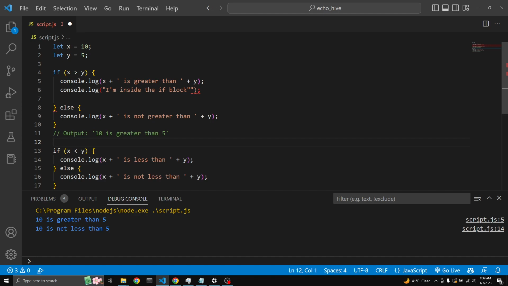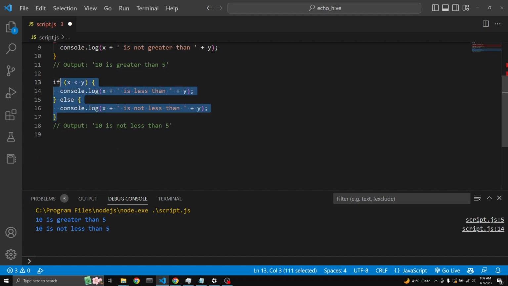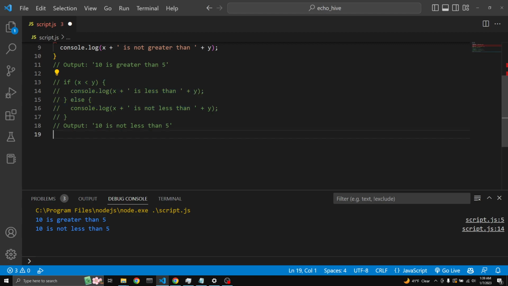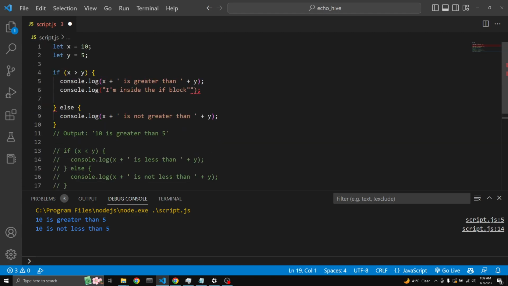Alternatively, if you want to comment out certain lines of code because you just don't want them to execute, in Windows you can use Control slash again to comment it out and comment it back in. So once it's commented out, it's not going to execute.